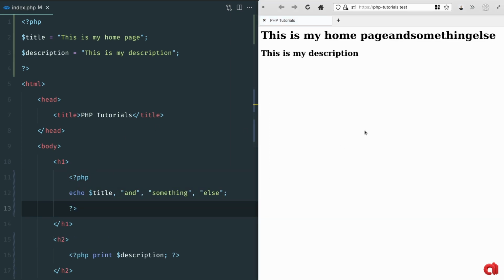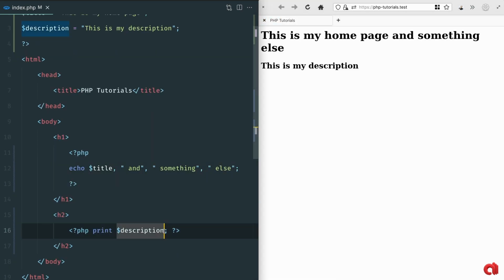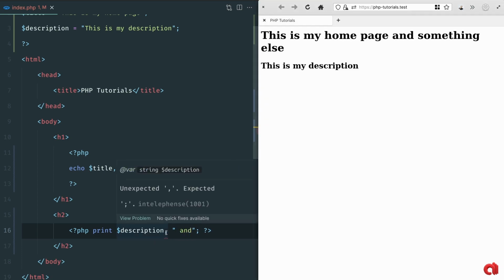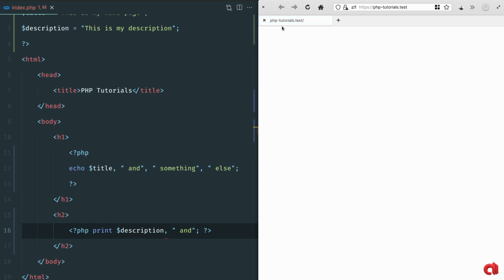Echo can output multiple values separated by a comma. Print can't. And if we try, we're gonna have an error. In this case, you will notice that your page goes completely blank. That's because PHP encountered a critical error and can't correctly output any information. Obviously, a blank page is not helpful at all, especially while we're developing something.